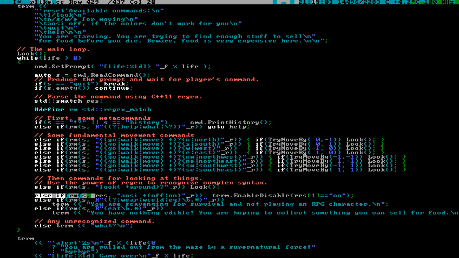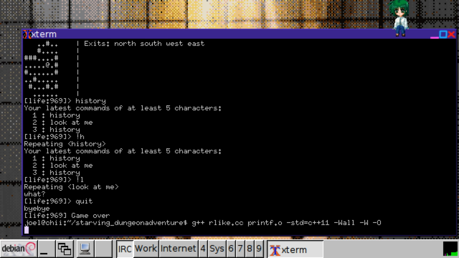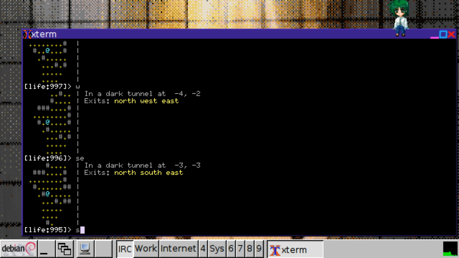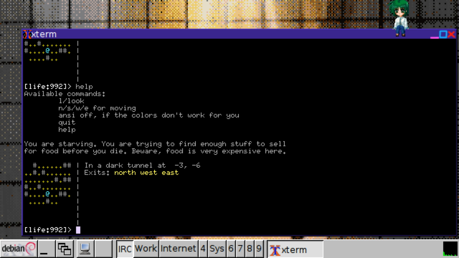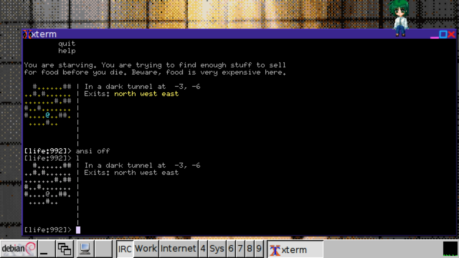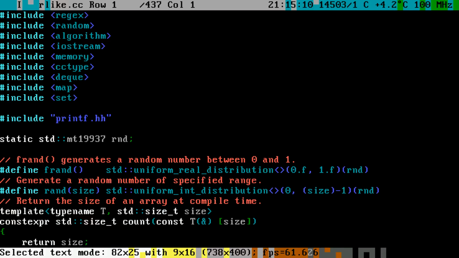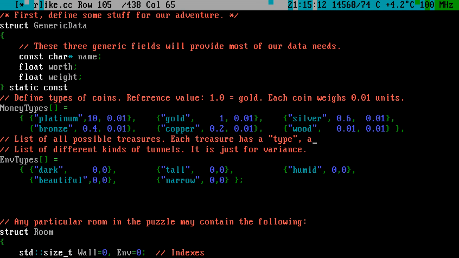And here's a command which enables ANSI off and on to disable and enable the colors. So you see the colors here. There's not many colors here because there's not much stuff going on yet. But you can see that disabling the colors and enabling the colors and so on. Okay, let's move on. Now let's add some items.